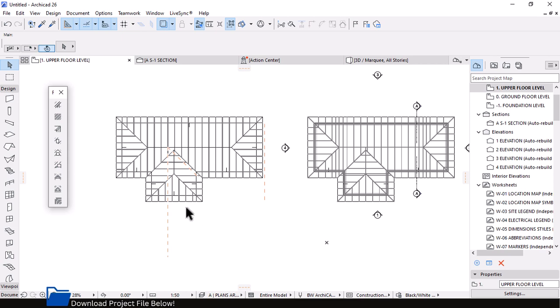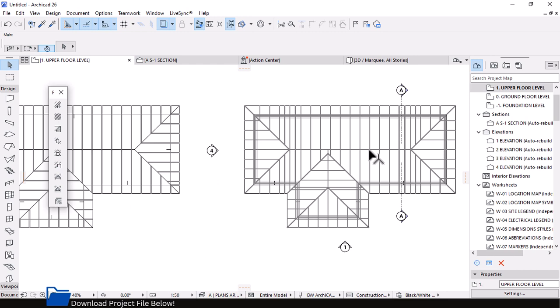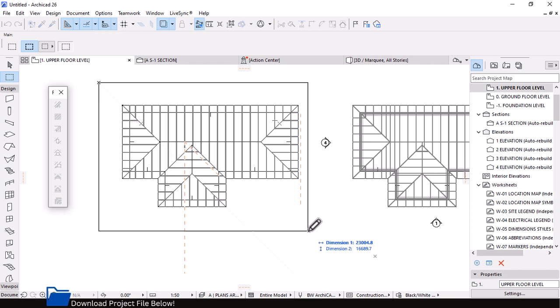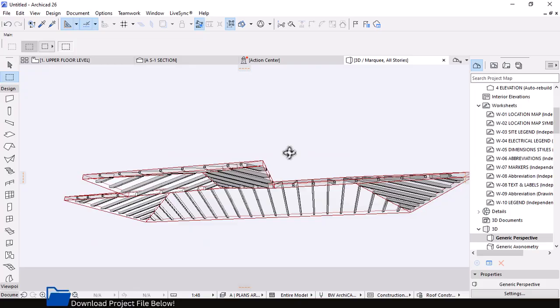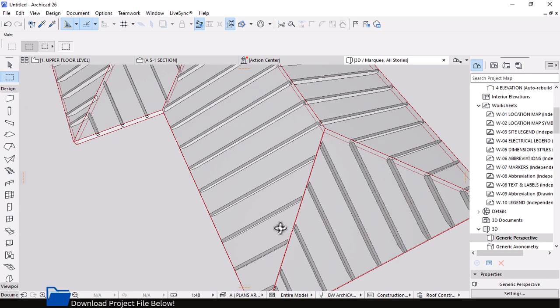So I know this might have taken a lot of time for you, but we also didn't have much time to assemble that. So let's check on 3D and F5. Oh, we need to assign our... yes. So what we are missing here is the hip beams and valley beams.